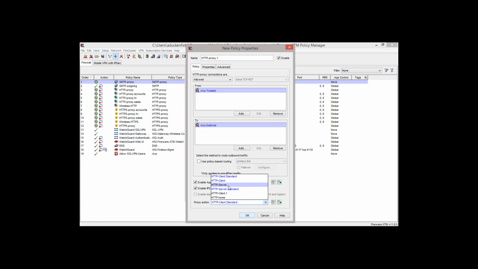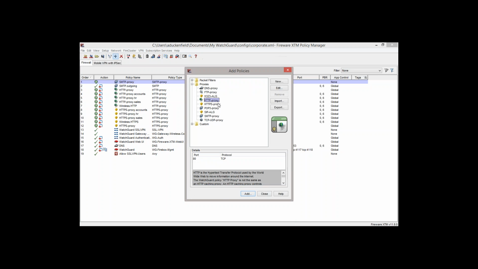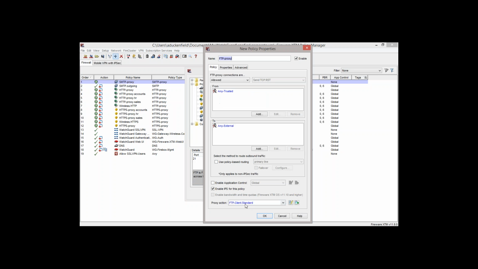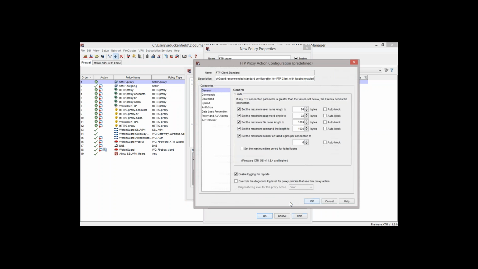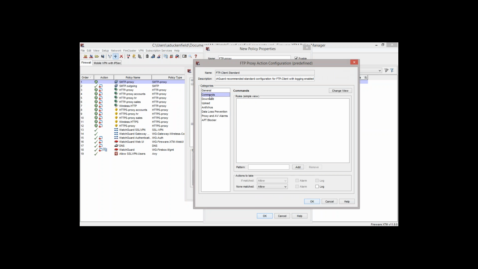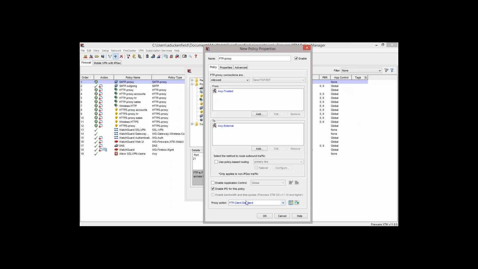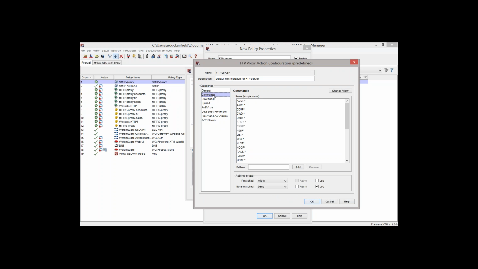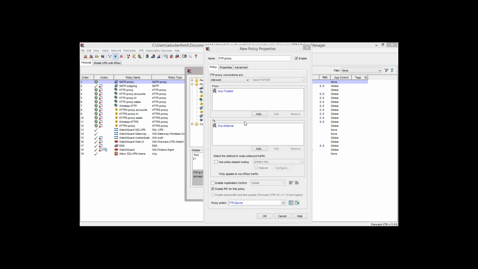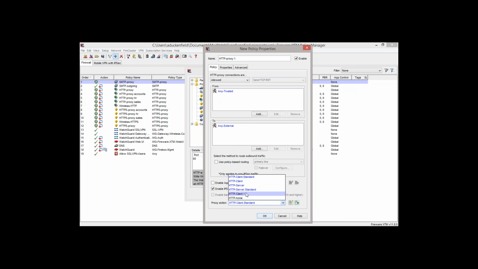For example, with the FTP proxy, if I go to client and edit my proxy actions and go to commands, there's nothing in it. If I go to server, so I'm going to protect my FTP server, all of a sudden we've pre-populated it with commands. That's the kind of difference you will see in the proxy by selecting either a client or a server.